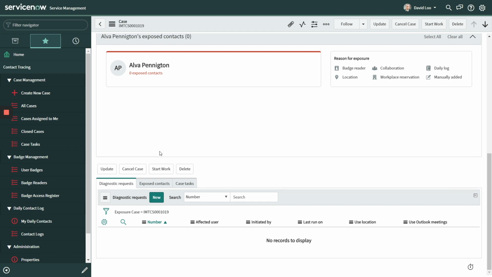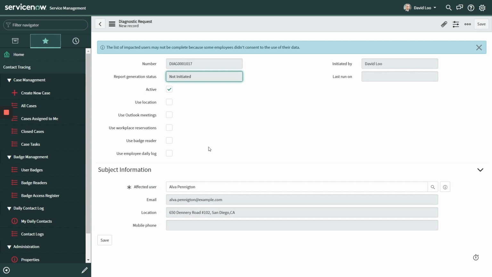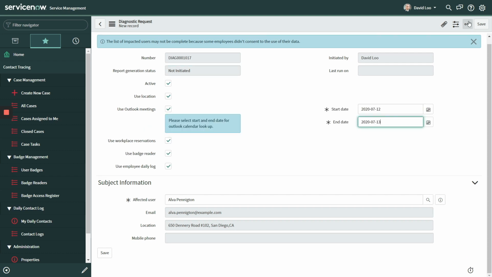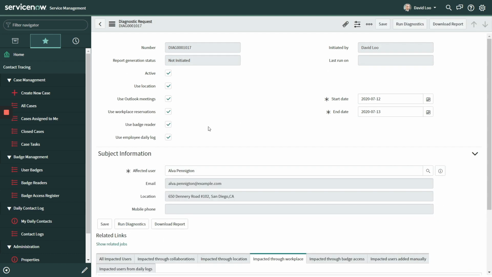David Liu can also create a diagnostic request by clicking on the New button. The diagnostic request form consists of a diagnostic number and an Initiated By field. We have a few checkboxes here, namely Use Location, Use Outlook Meetings, Use Workplace Reservations, Use Badge Readers, and Use Employee Daily Logs. These checkboxes refer to those particular tables where the user information is stored by tracing the contacts of Alva. On submit of this form, David Liu can now run diagnostics by clicking on the Run Diagnostics button.